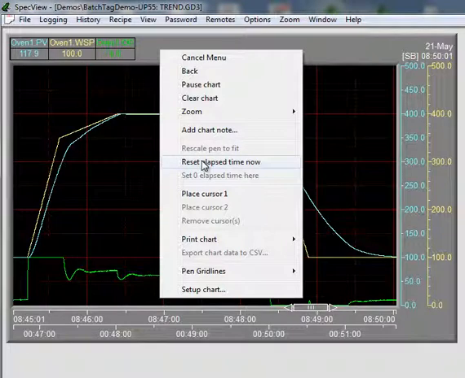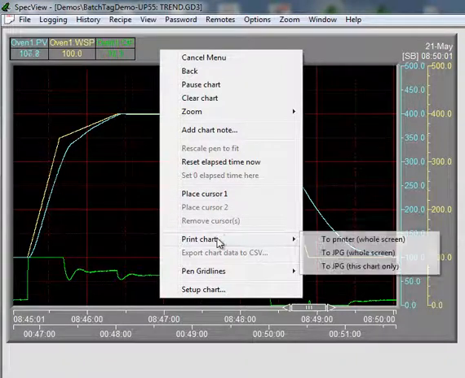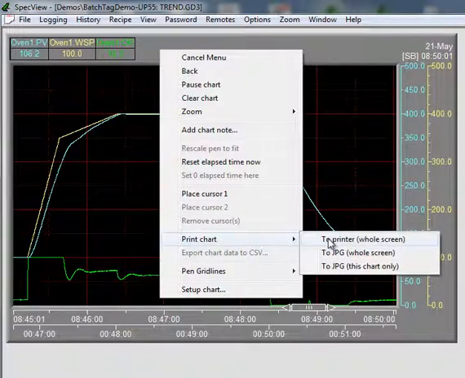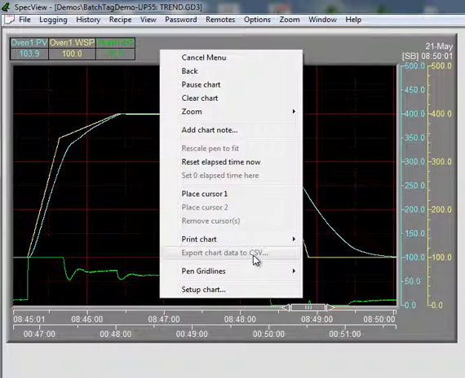Reset elapsed time now will cause the timer bar at the bottom to be reset to 0 at the right hand end. Place cursor 1, cursor 2 or remove cursors are covered in another video. Print the chart to either the printer for the whole screen or to a JPEG file, the whole screen, or just the chart. Export data to CSV is for future implementation.